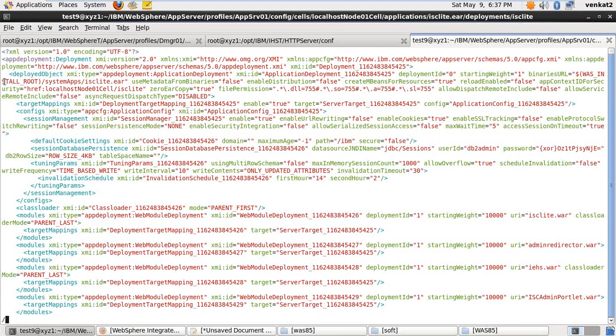See here. So the app is installed, deployed object. The binary URL is the WAS install root, system apps, and isclite.ear. So that application is installed in that location. Venkat, can you do a PWD there? PWD, one second.